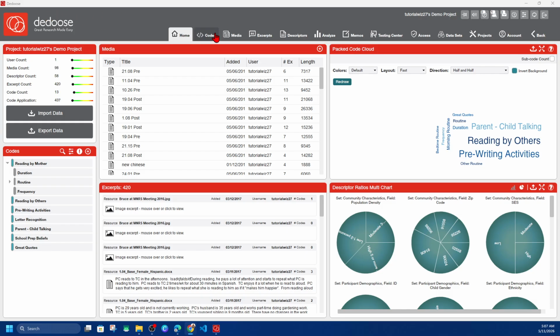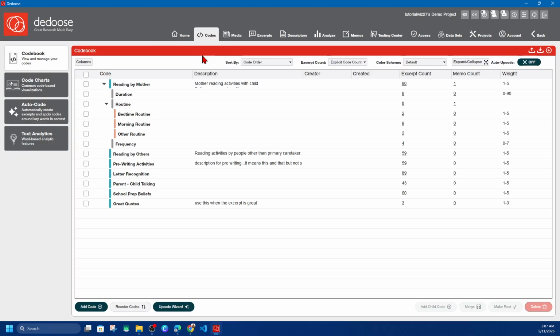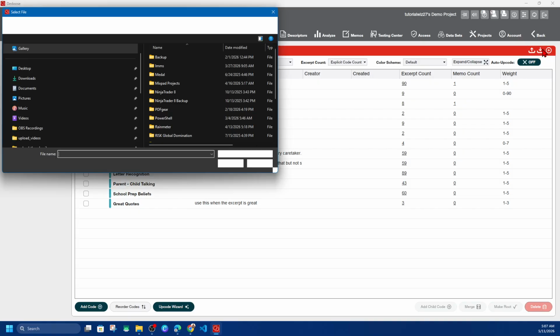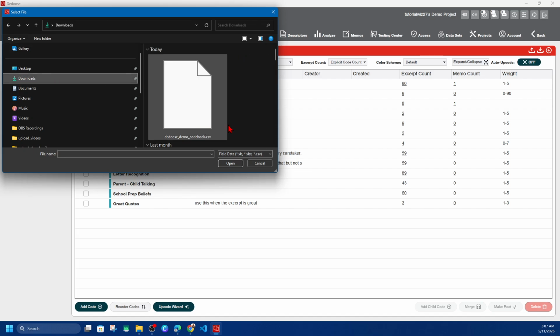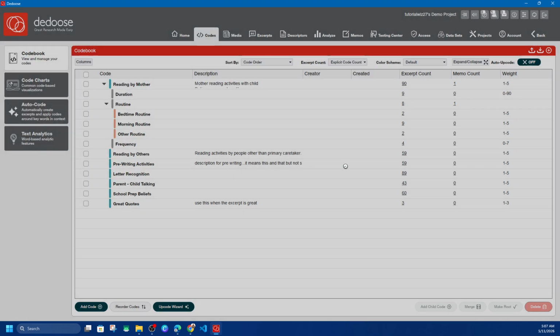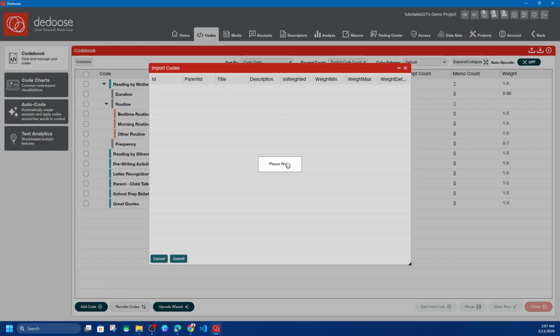Now, once we've got Dedoose open, we want to click onto Codes. To the right of codes, we've got the option to import codes. So click on import and then find that CSV. I've got one here that I prepared earlier. Now that's going to go ahead and upload.